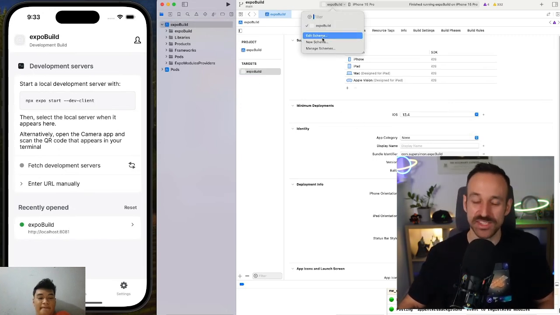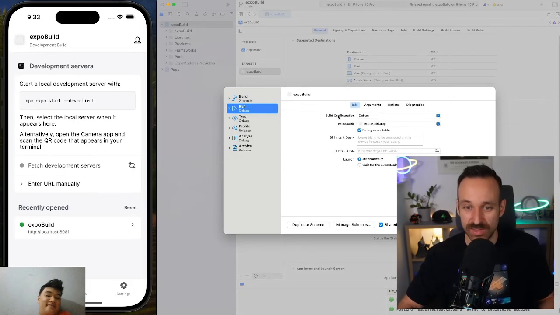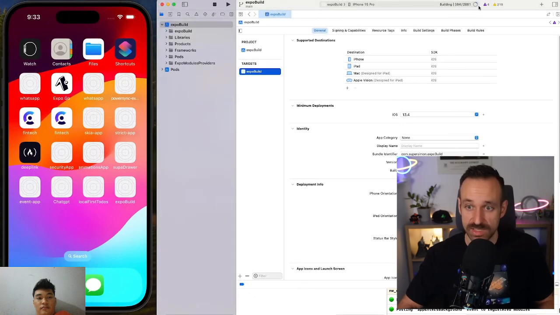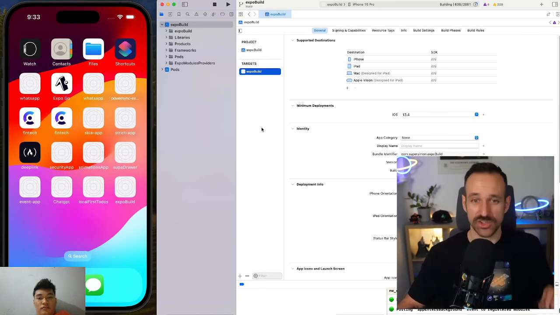So you have to now edit your scheme. You have to edit the scheme, and you have to go check here the build configuration. Right now it's set to debug. I will now set this to release, and I will close this. And then I will run this again to my simulator. Okay, so this is now building again. Hopefully it's not failing. And we're just gonna wait for a moment, and then we're gonna see what happens here to our iOS build.